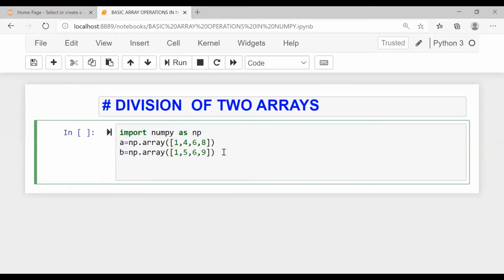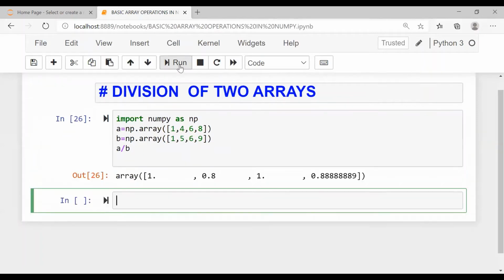So to divide two arrays we use the division operator, and the operands are A and B. That means two arrays. So the result will be like this. 1 by 1 is 1, 4 by 5 is 0.8, 6 by 6 is 1, and 8 by 9 is 0.88889, right?